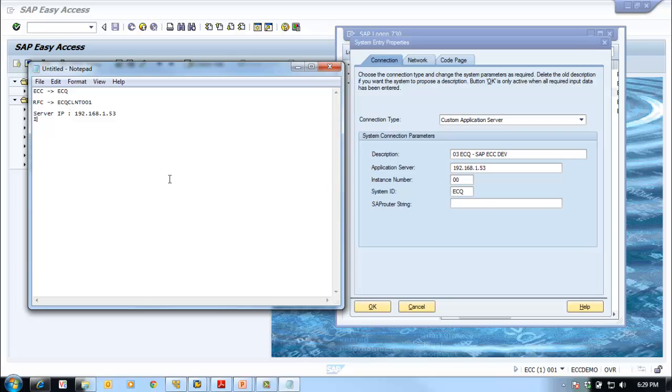instance number which is also required, instance number 00, and the client which we will be logging in is client 001. This is also a fresh system which does not have any clients. Then what we need more, we need a user ID which we will create now, and we also need a password.